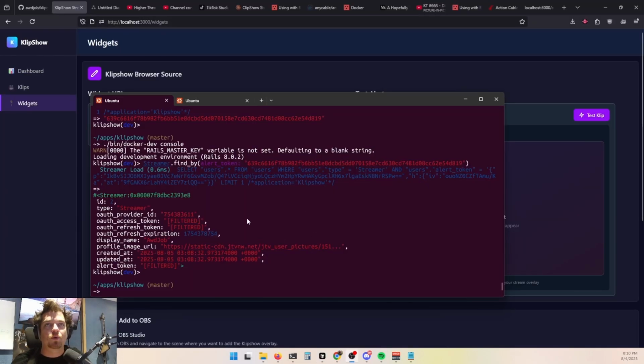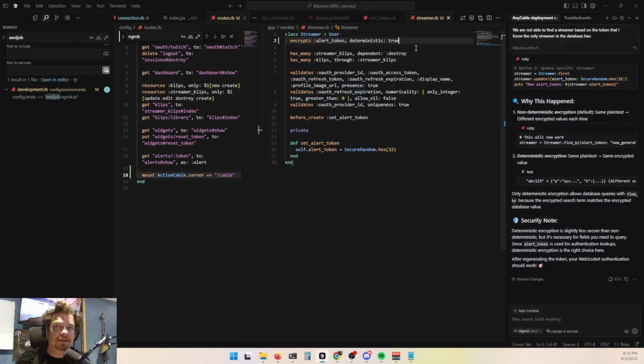One thing I didn't account for when we were setting up our alert token encrypted column here is the need to be able to query based on this encrypted value. The reason this is an issue is we just ran into not being able to look up the streamer based on the token, even though the token did match. The reason for that was the default encryption type is indeterministic encryption, meaning that each time the same plain text value is encrypted, it will have a different hashed value. So there's no way to actually query that.